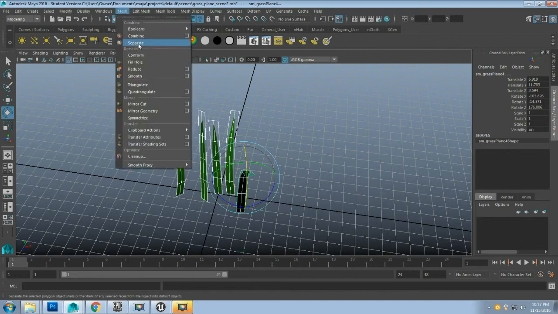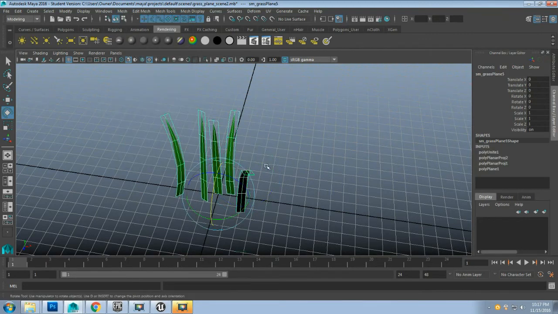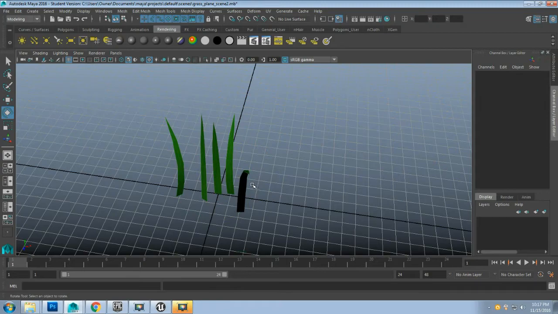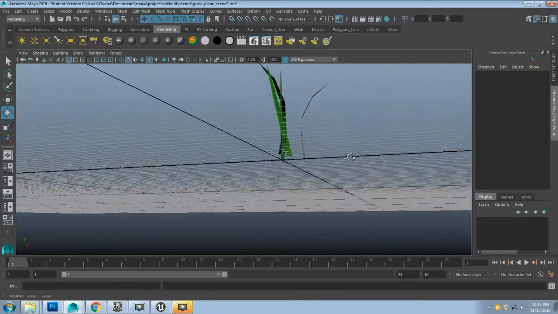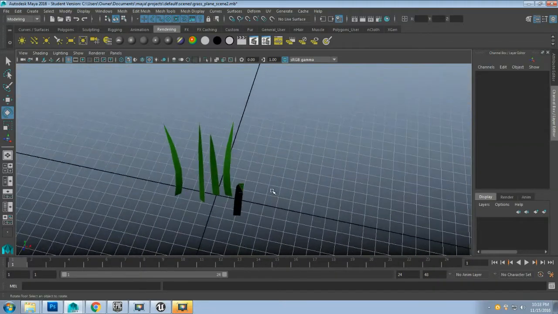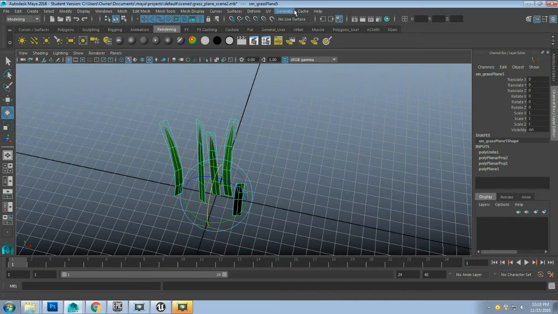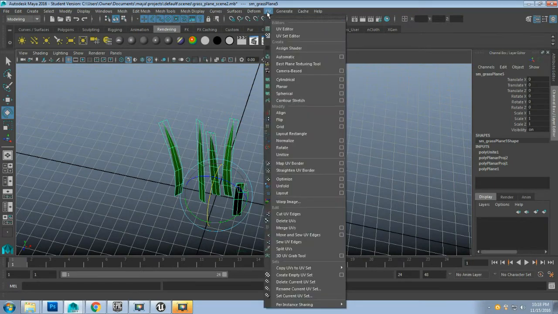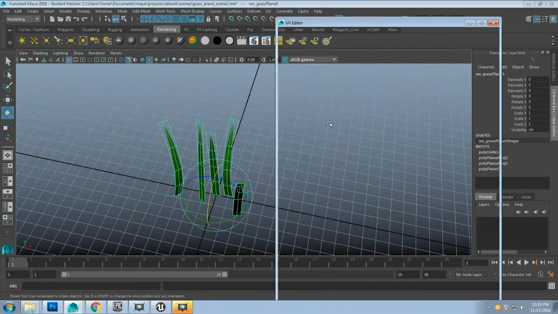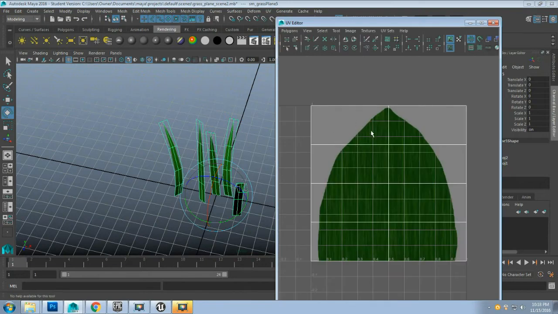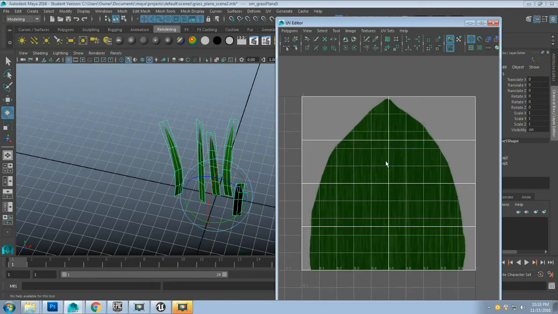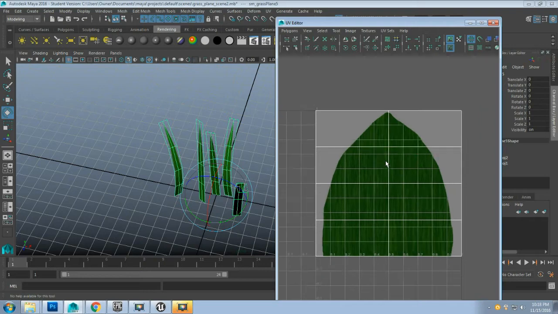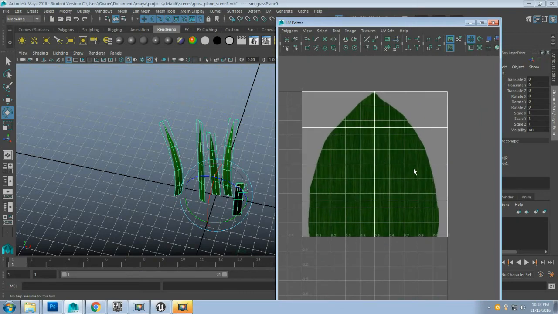So all these guys are their own little grass blade. Okay. Now we do that up here under our UV tab, UV editor. All these guys get their own UV section, but they're all occupying the same space. So what we're going to have to do is create a second UV set for our light channels to work.